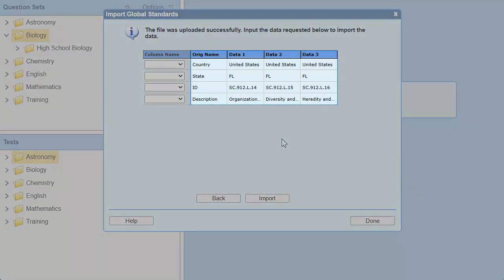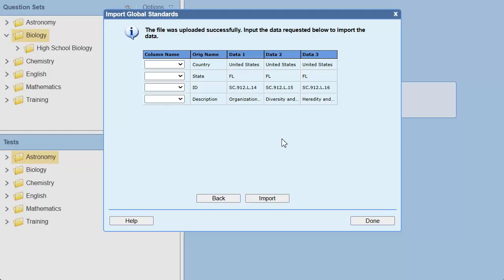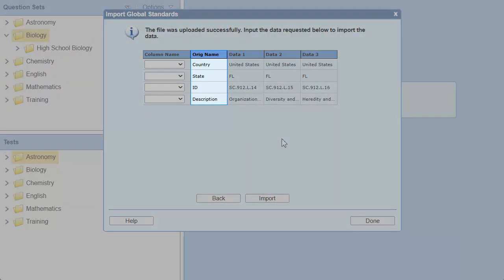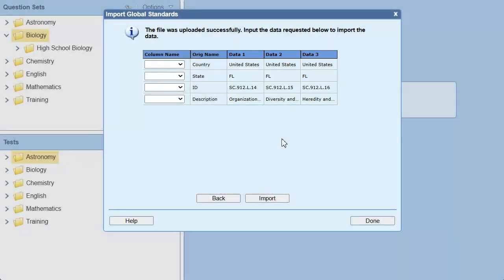The 4 other columns are samples of the data in our spreadsheet. Each column represents a row in our spreadsheet. In the first of the 4 columns, the original name column, we can see the column headings from our spreadsheet. The next 3 columns show samples of the standards data that we'll be importing. These 4 columns help us make sure that we're putting the data from the spreadsheet in the right place.